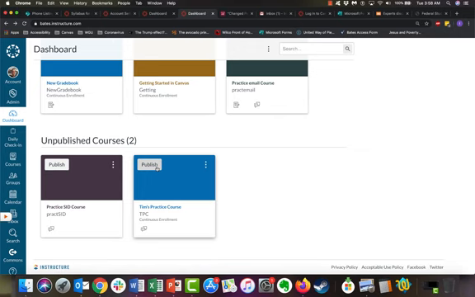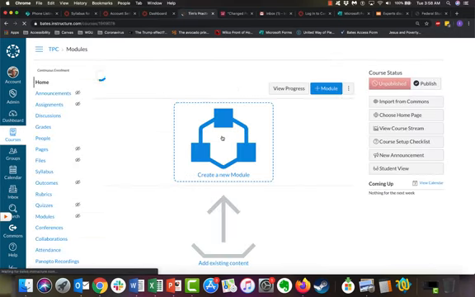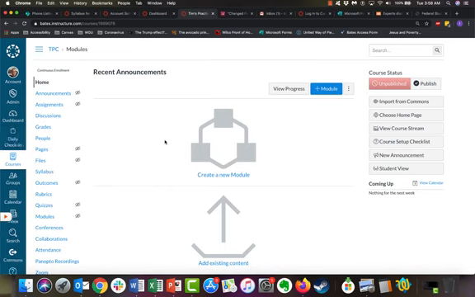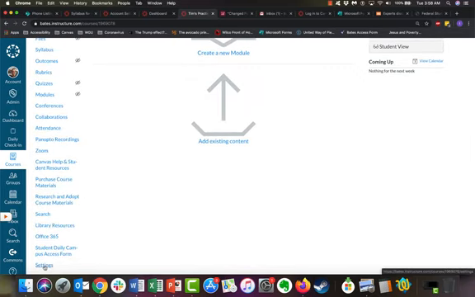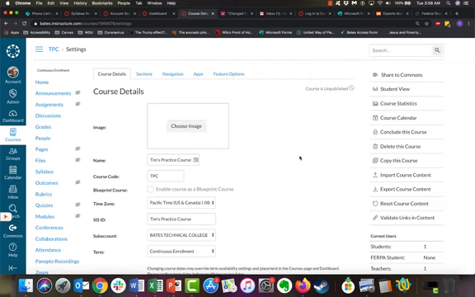By the way, I can publish it right from here directly, or I can just go in and click on it. As you see, this is my empty course. This would be my summer version of the course that doesn't have anything in it. I just scroll down to the bottom here and click on settings. If you have a small monitor, you might need to scroll down, and that menu will be at the bottom.